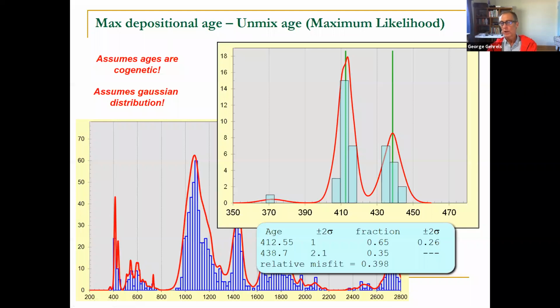My recommendation, our recommendation in our lab, is to do all of these and see which ones seem to work the best for all of your different samples. I wouldn't do one sample one way and another sample a different way. Find the one that seems most reliable and use that. And then maybe have a table in your paper that reports all four of these different estimates of max depo age for that sample.